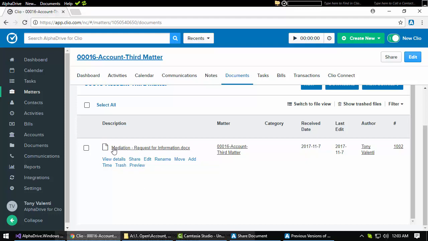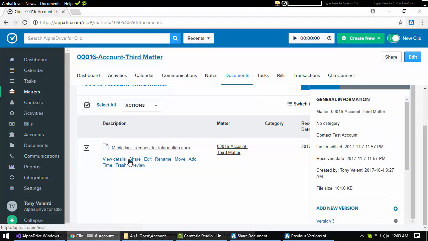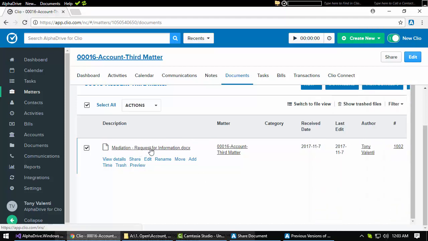You'll notice here that I have my mediation request for more information document. Now, if you're used to working with Clio through a web browser, normally when I click on this file, it will download the file, and I'll have to edit it, go back to the Clio website, and re-upload it. But when I have the AlphaDrive for Chrome extension enabled, look what happens. I'm going to go ahead and click on View Details. You'll notice we have 3 versions of this document.